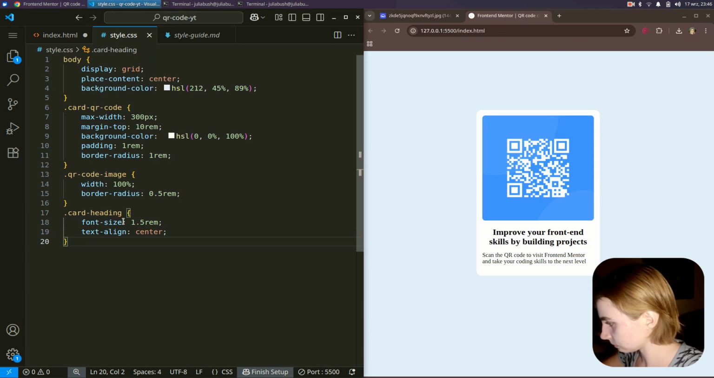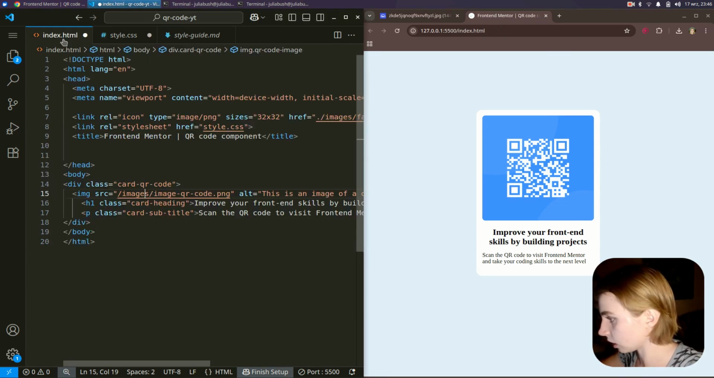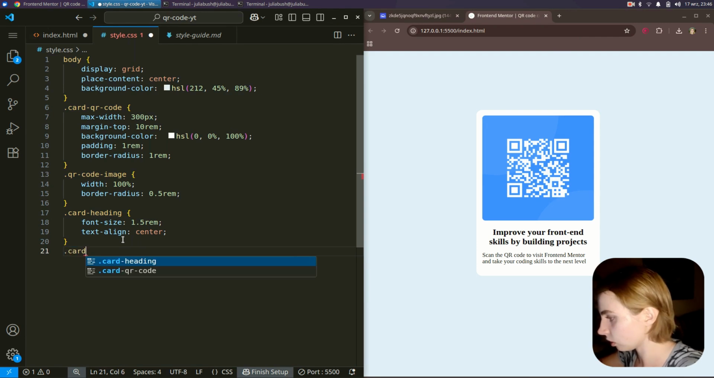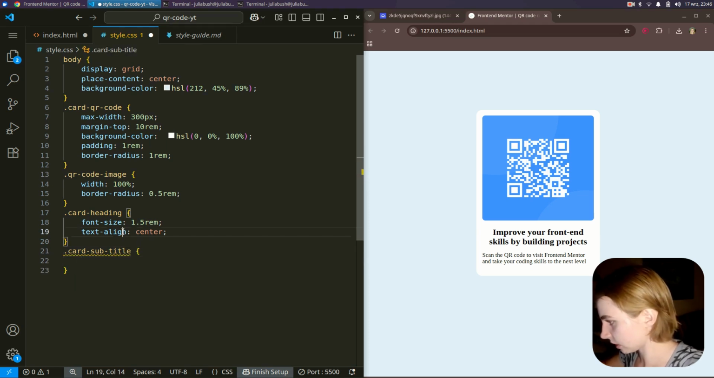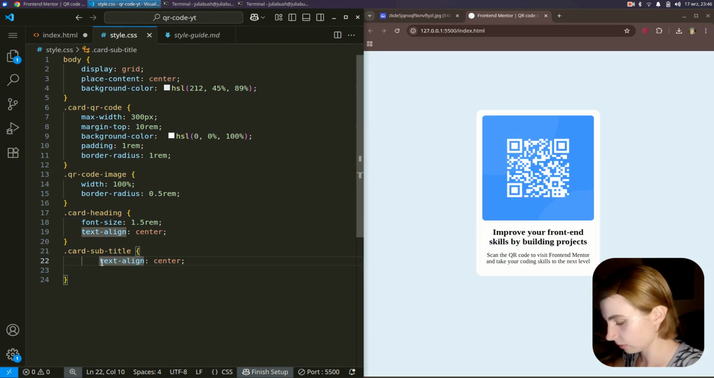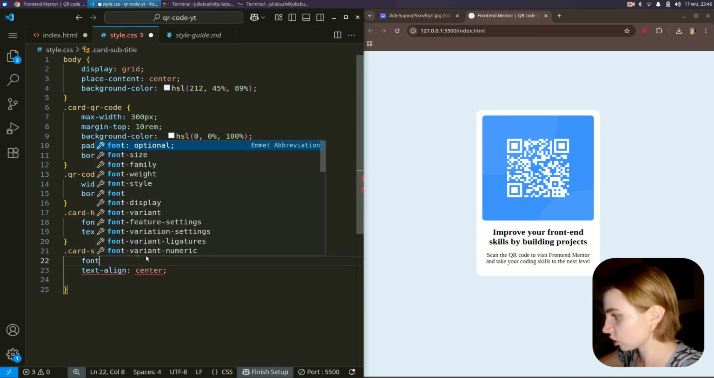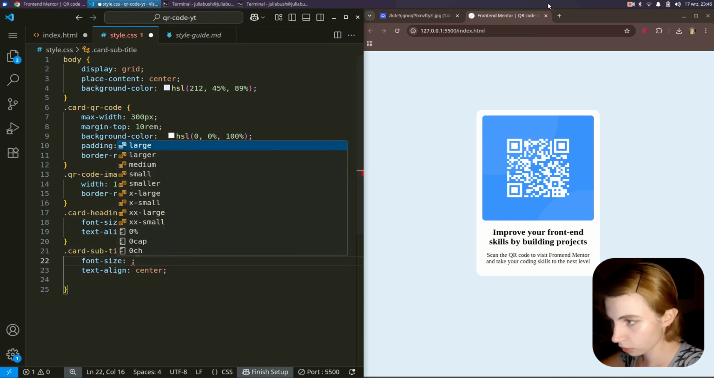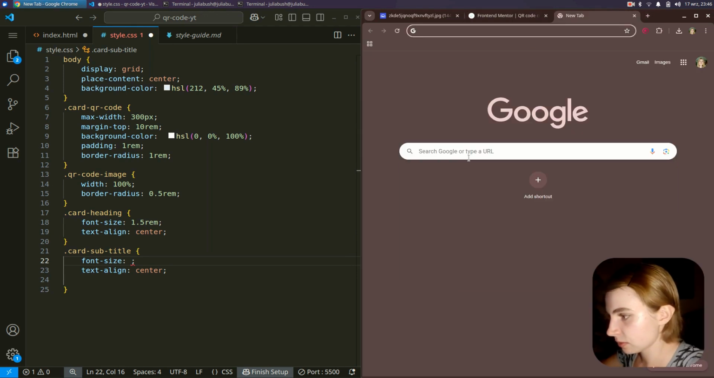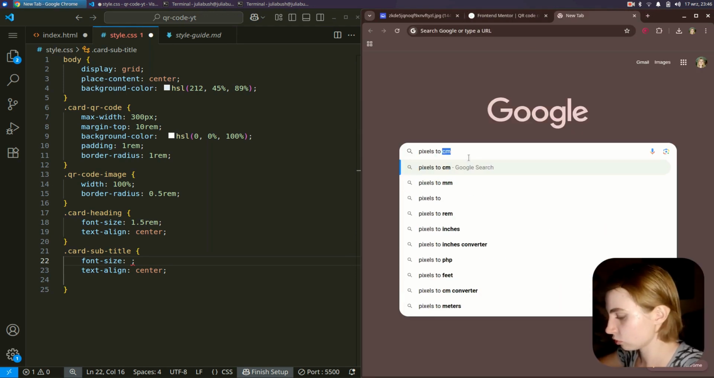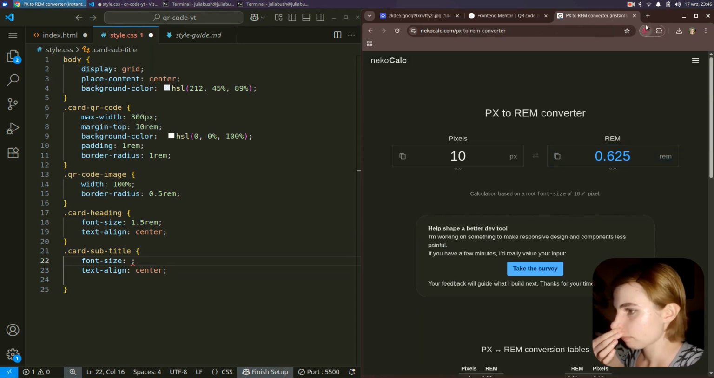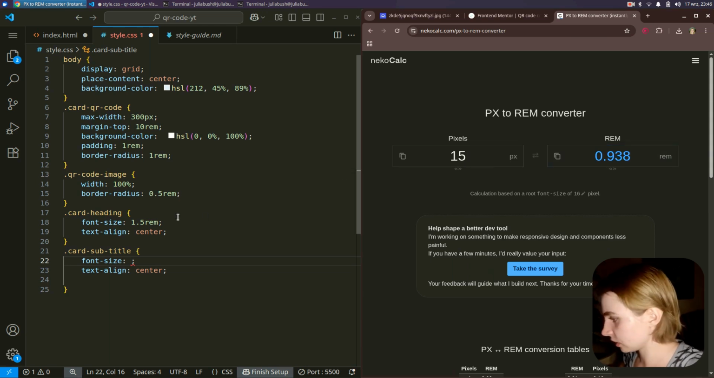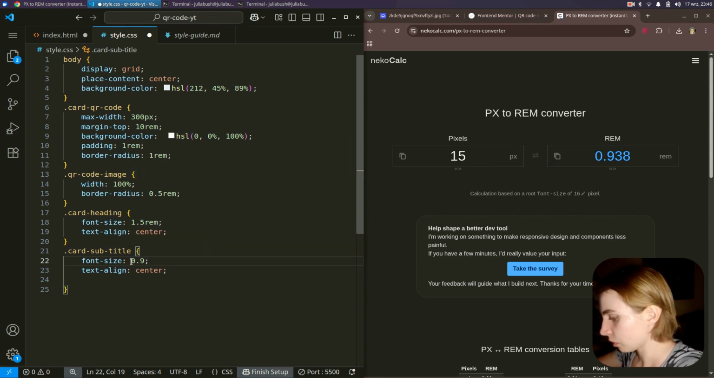And we're going to style as well, whilst we're at it, the card subtitle. And we're going to do also a text align of center. Okay, that looks a lot better. And we're going to change the font size. So the font size that they've provided there is 15 pixels. So we're going to go to pixels to rem. We're going to see what 15 pixels is. Okay, that's 0.938 rem.